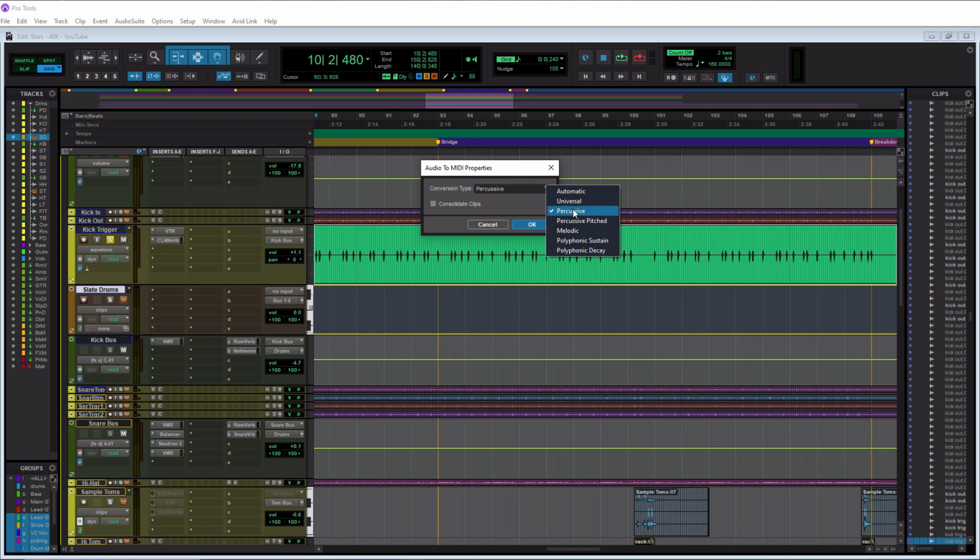All right. So for melodic is going to be a single note thing. That could be like vocals, a lead guitar part, a single note piano part, anything that's just playing one note at a time. Now polyphonic is going to be when you're playing multiple notes at a time. So that could be like a piano, rhythm guitar and things like that.